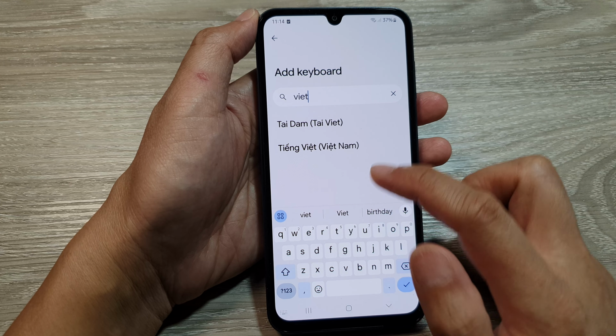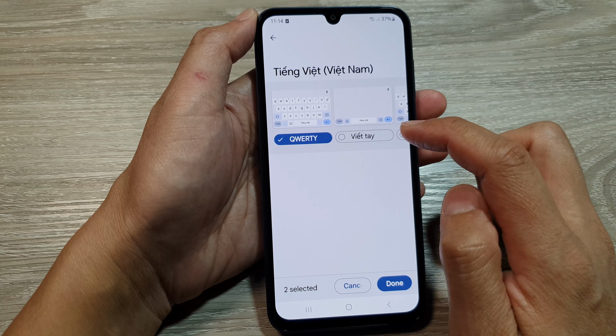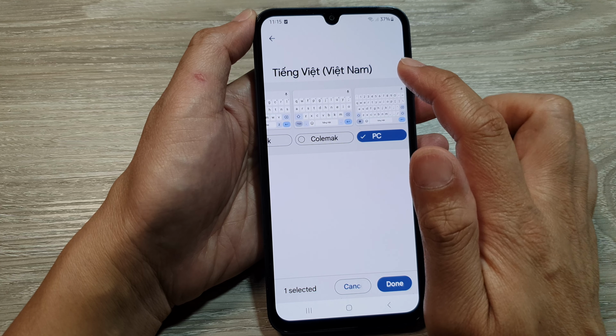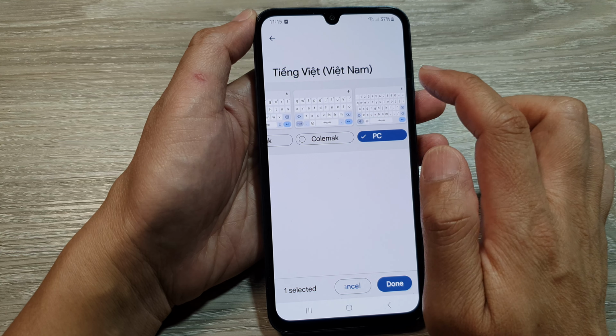So I have keyboard format. So normally I use telex. So if I can find it, so it's not showing in here. So maybe PC style. So telex, and then tap on done. So I don't want QWERTY. So PC style. Maybe I choose QWERTY as well, and then tap on done. Okay, so that is how you can add in a language. And then if you want to add in more languages, just simply tap on add language. Okay, so once we have done that, we go back.